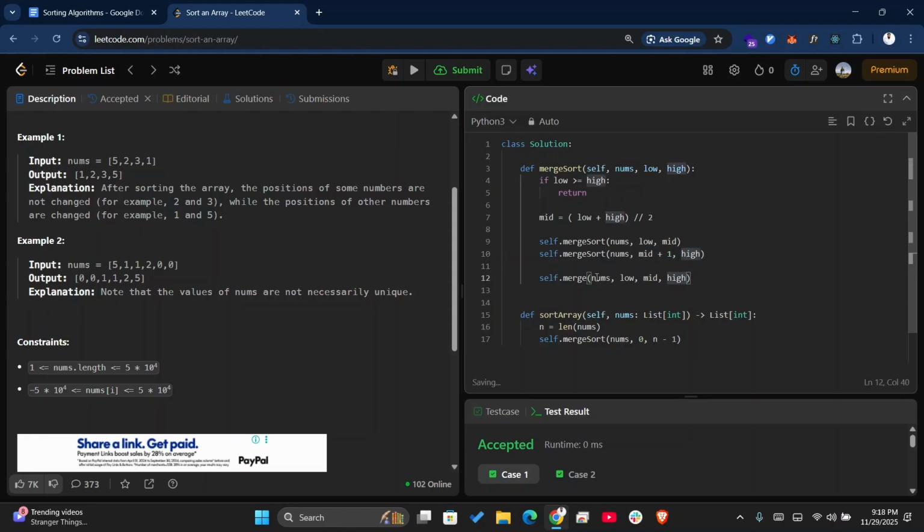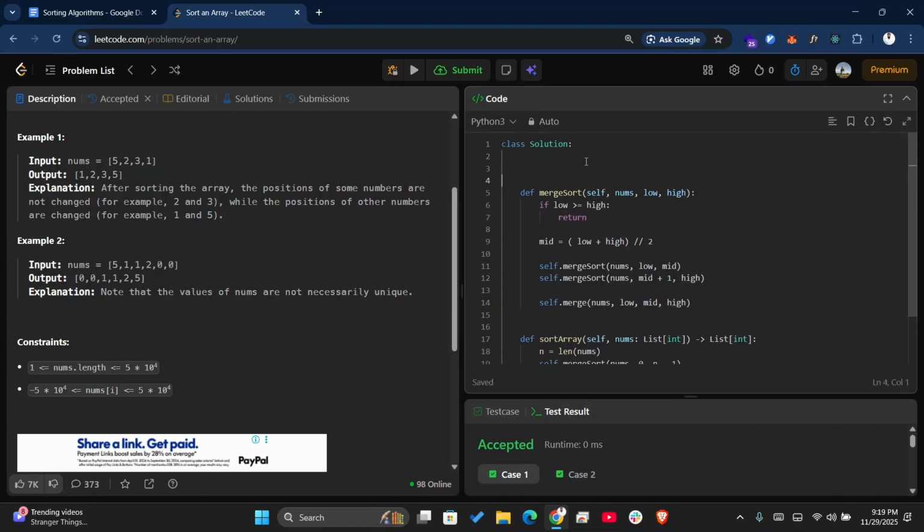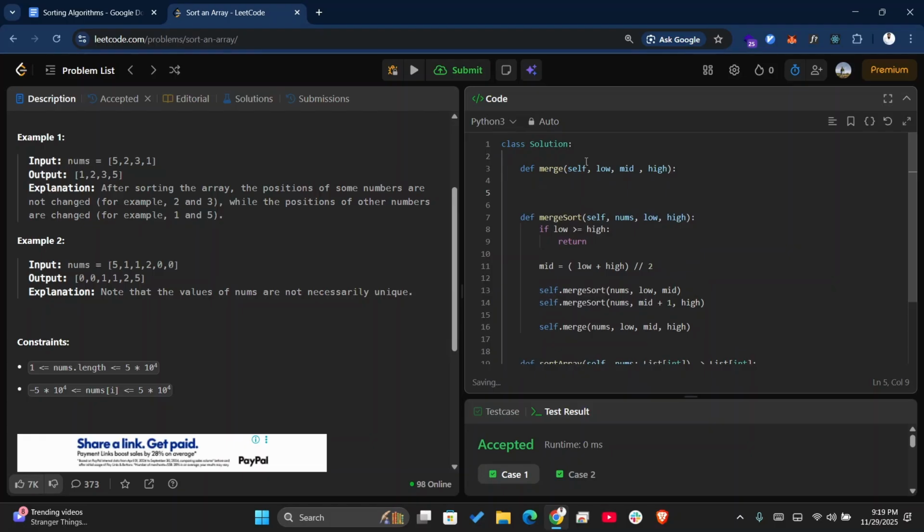Why? Because we want these three variables to give us the positions for the low and high pointers of those two arrays. The first one will start from low till mid, and the second will start from mid plus 1 till high. So let's also implement the merge method. Low, mid and high are its parameters. We will make use of some pointers.